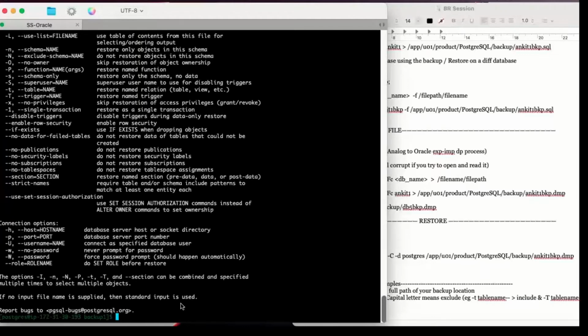The only thing is there are no log groups and all in Postgres. In Oracle you have log groups and everything, right? Here in Postgres these are normal files. One file, two files, the number of files will get created. That's the only concept. It's very simplified in Postgres.